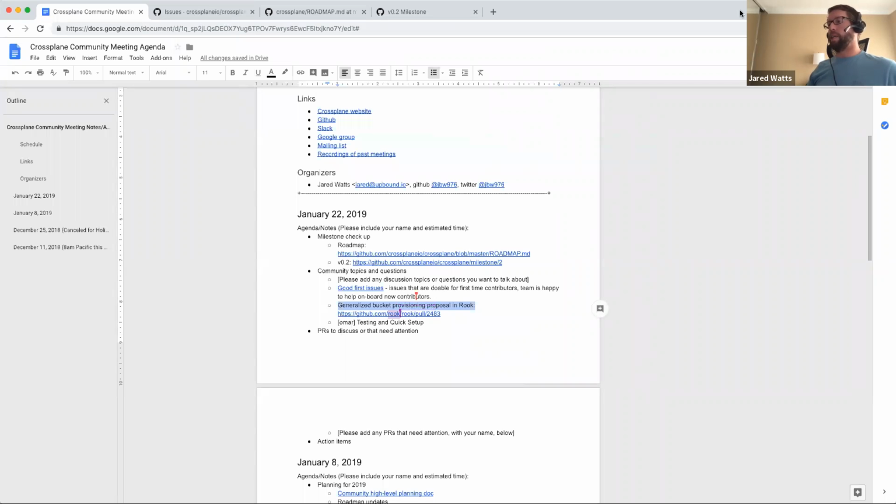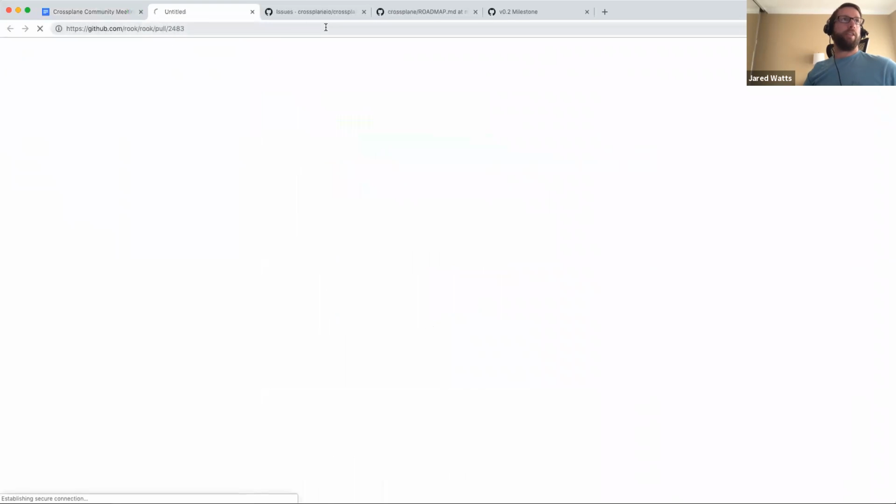My gut feel is that we want to collaborate with the folks that are interested in that work, because we've already done some of this work as well in the Crossplane project to support dynamic provisioning of buckets in a generalized way. So I was wondering if anybody had any thoughts on that, or if they had already taken a look at it and wanted to comment in this forum. If not, then we could move along.